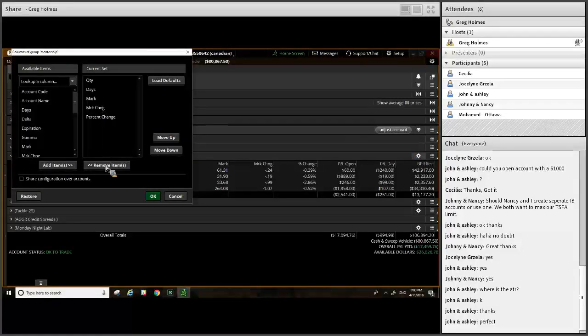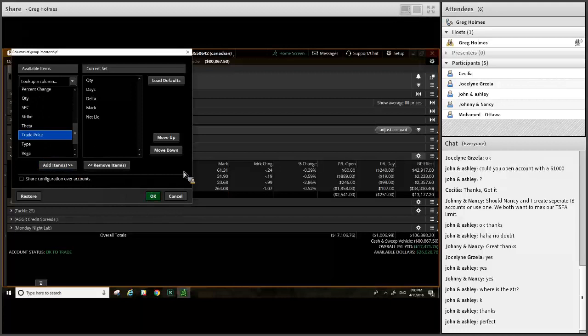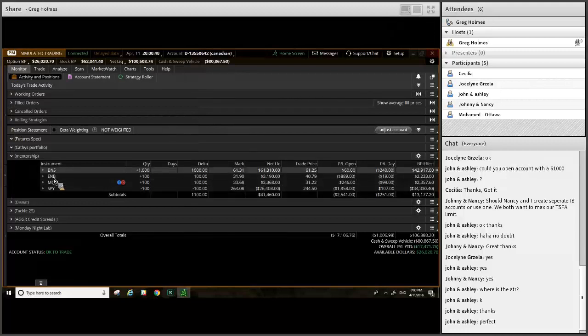So if I don't like something, I can get rid of it. I don't like the mark change. I don't like the percent change. But what I look for is I want to know my delta number, and I will bring the mark back. I want to know my net liquidation, which is one that I use. The one that I think is most valuable is the trade price. When I'm looking at this, I want to know what I paid for something. So if I click OK, now you can see that these columns up here have changed.